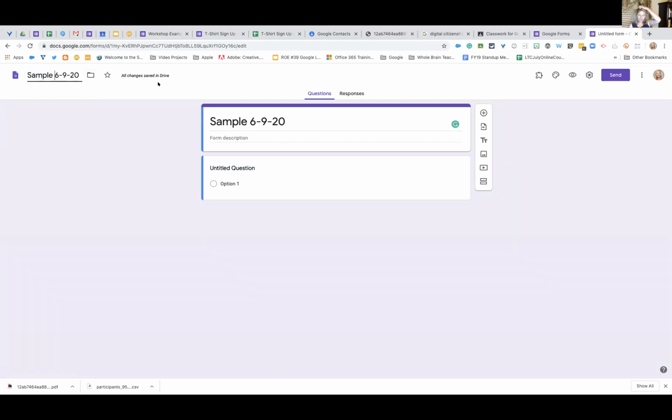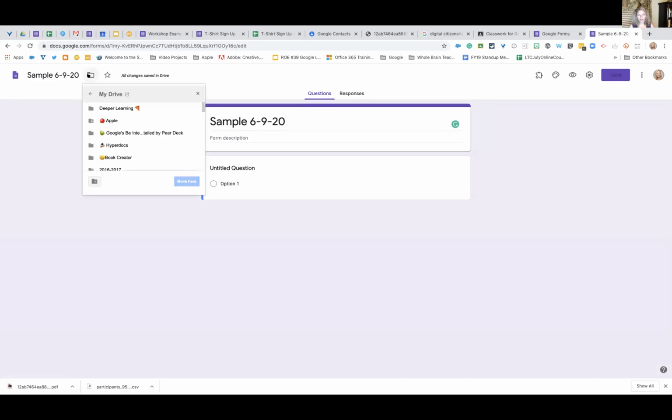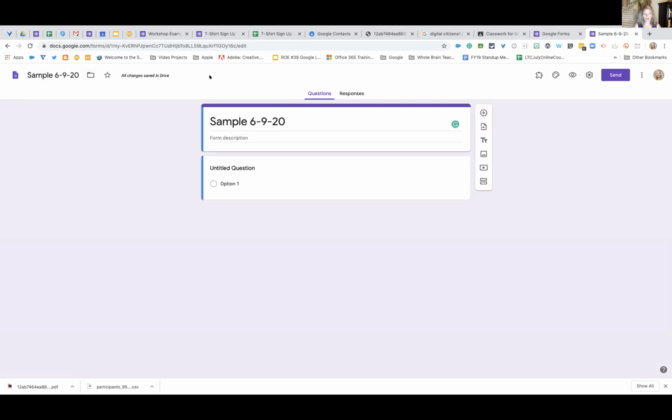It's saying all changes are saved directly in my drive. If I want to move it to a certain folder here, I can put it in the folder I want, but right now it's just out there in my drive. But again, if you're keen about being organized, you can organize it right from the document that you have open, in this case, the form that I have open.